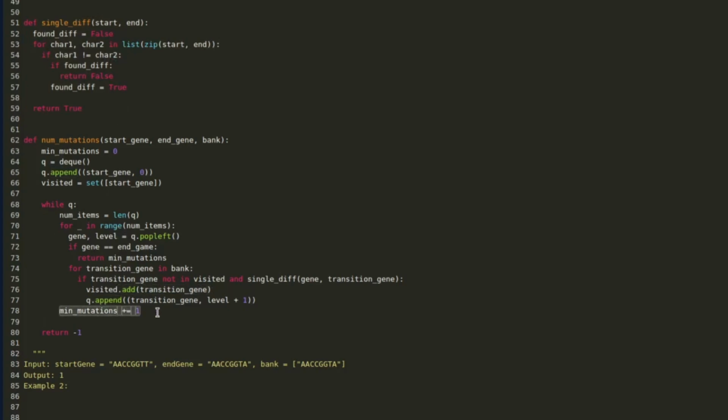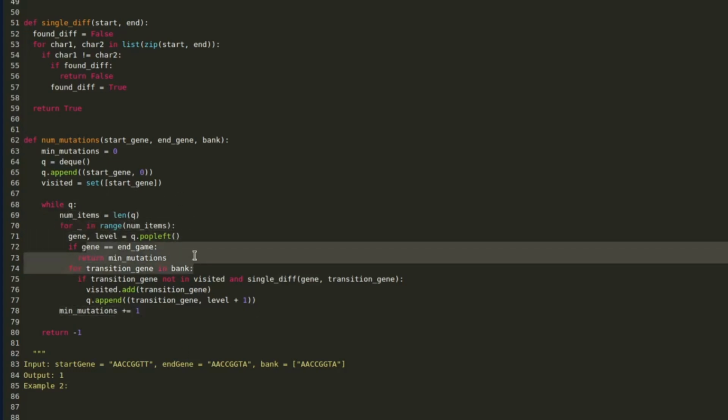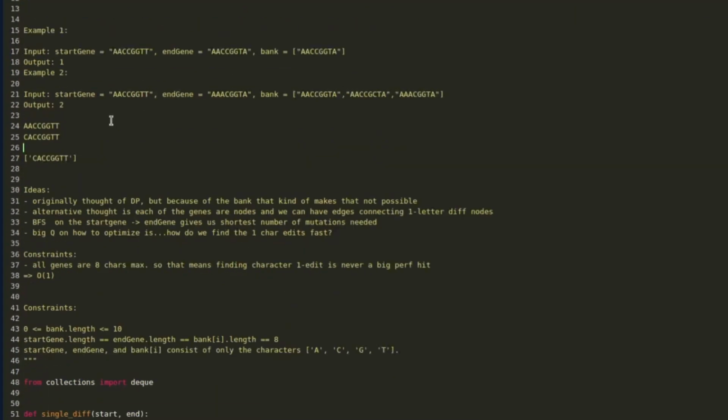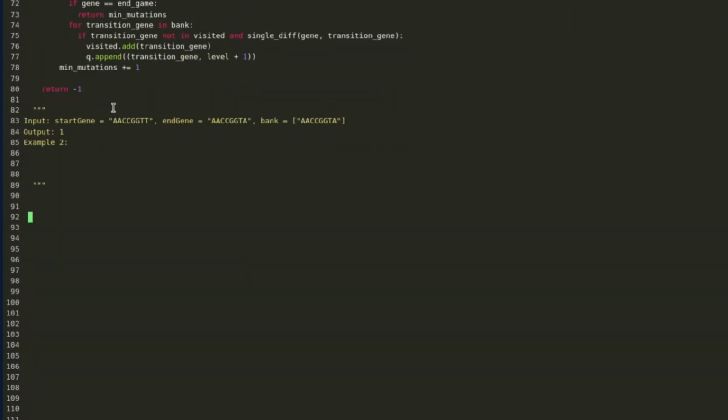The number of min mutations goes to 1. We're now at the next level. We pop off, and we see that this is the end gene. Our min mutations is 1, and so we'll return 1 as we expect. Let's do input 2, which I think might be more interesting.